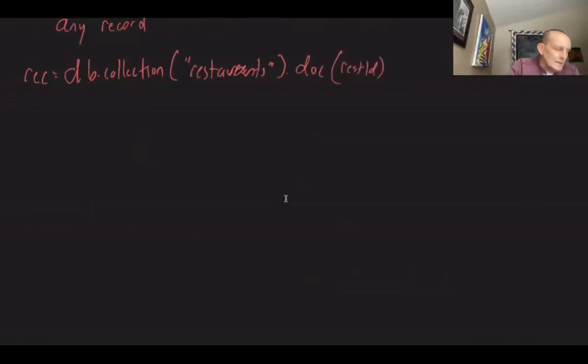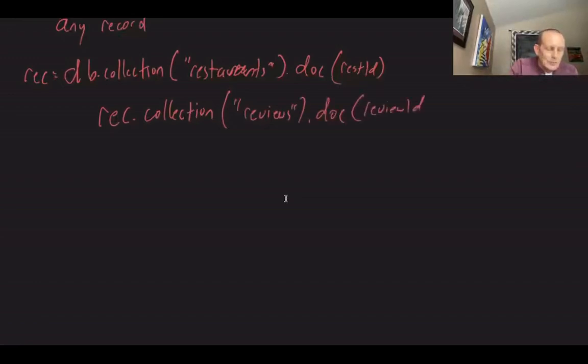We can always then, from that, do a rec.collection. Let's say reviews. And from that, we can get a doc if we have a particular review ID. So we can always alternate basically collection, doc, collection, doc. And at any point in time, we can stop and we'll have either a collection or a document. And then once we have the document reference, we can go ahead and update it.